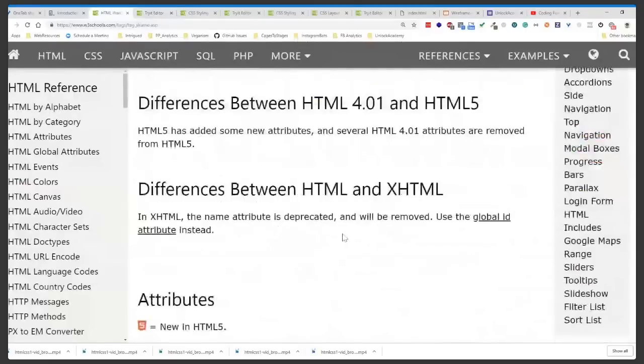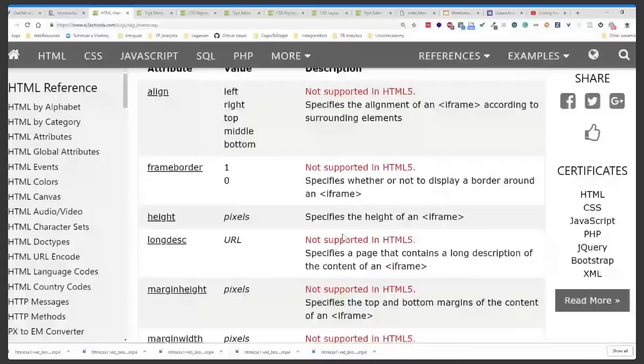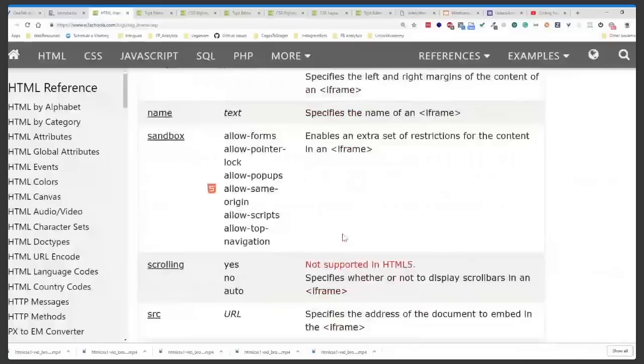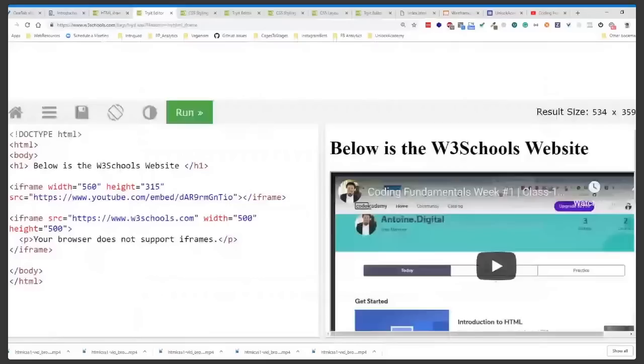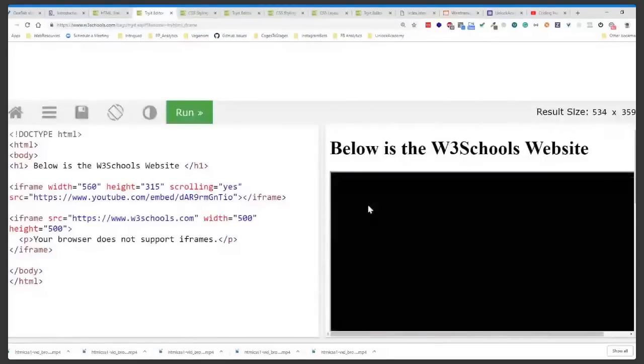So here's a couple different things you can do, different attributes. Scrolling, yes, no. I'll give you an example how you would implement that. You can pretty much go over here and add another attribute called scrolling, say equals yes, and then that iframe will be scrollable.